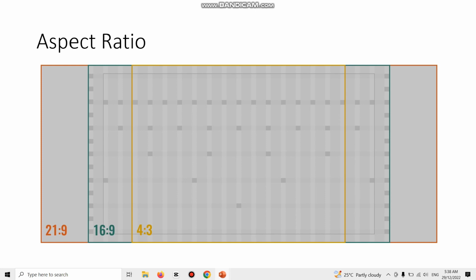And this is aspect ratio. We have 4 by 3, 16 by 9, 21 by 9. Okay, normally we will use 16 by 9 for the desktop, but make sure you put the anchor point. So if you want to move to 21 by 9 or 4 by 3, it will still be consistent.